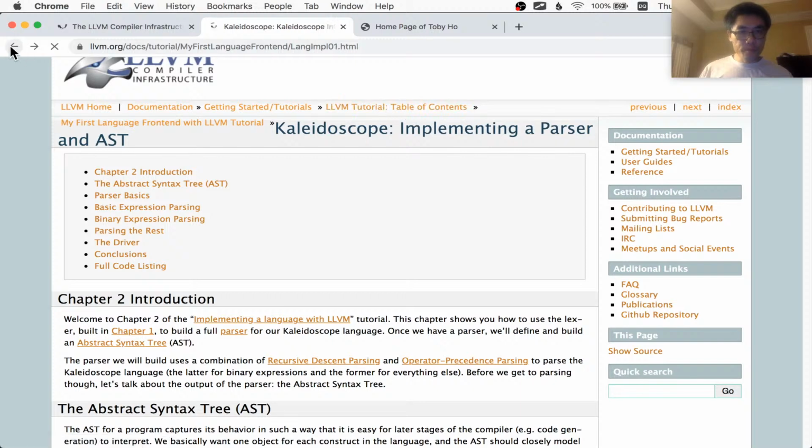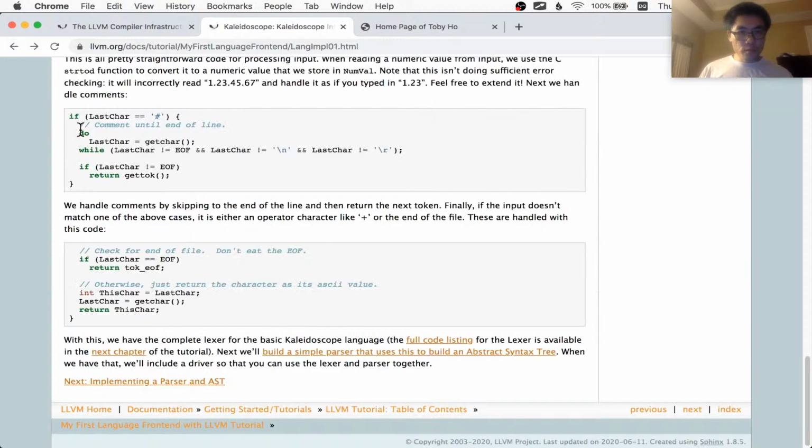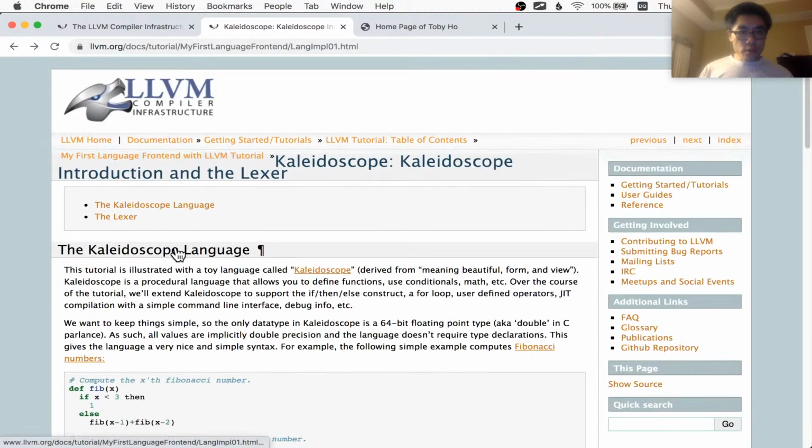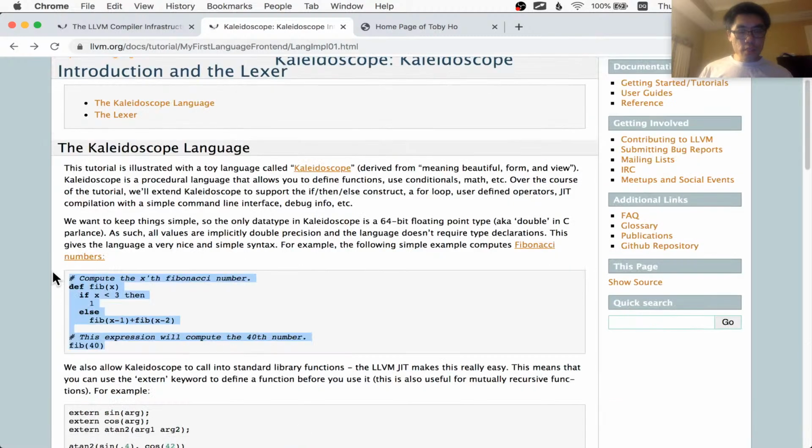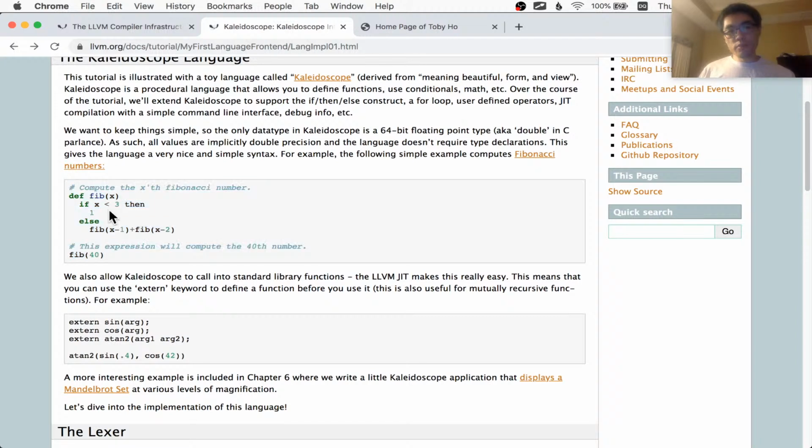let's just go back. So in chapter 1, we saw a very small example of a program in this programming language. It's called Kaleidoscope. So the programming code in this programming language looks like this. It's got a def keyword. It's got identifiers, like any normal programming language. It's got operators, like less than signs, minus signs, plus signs, etc.